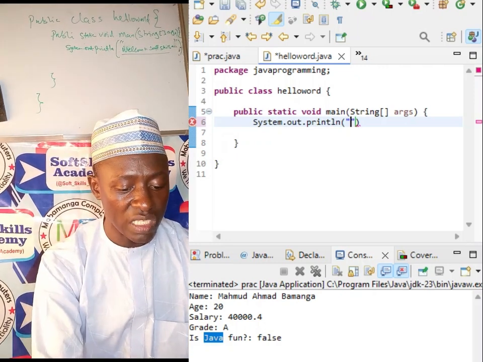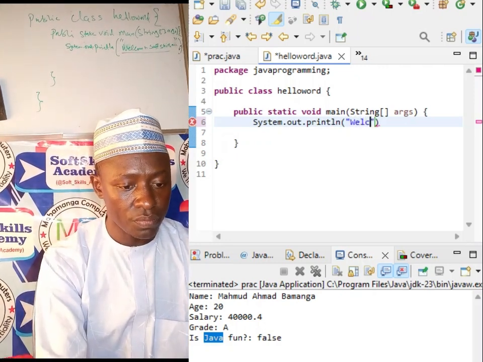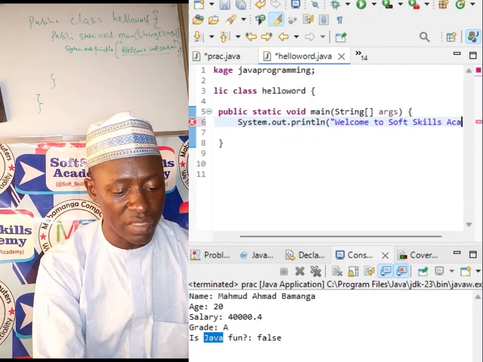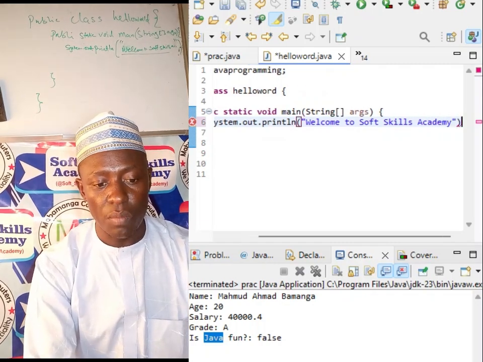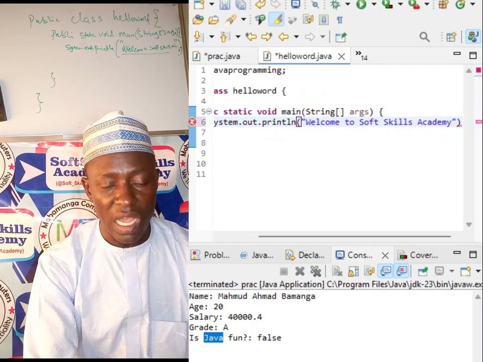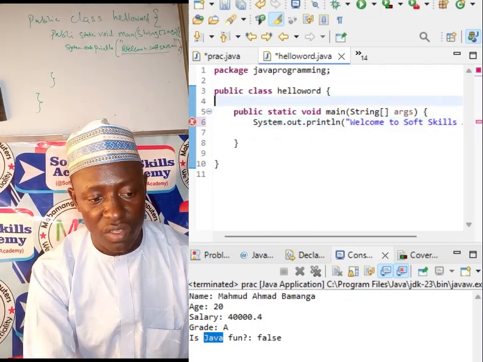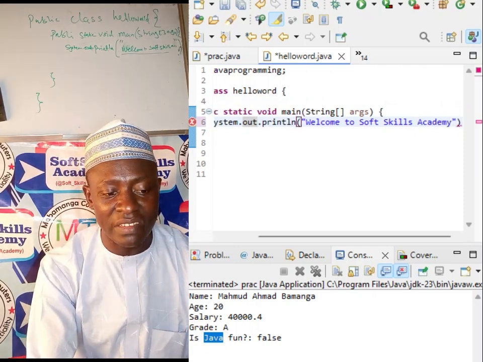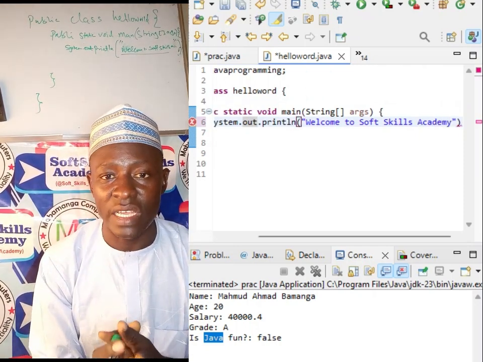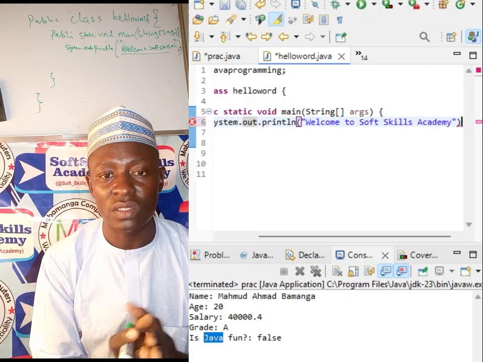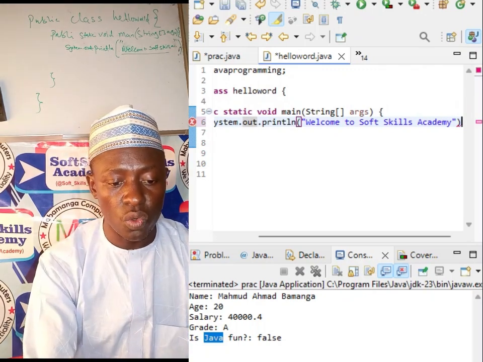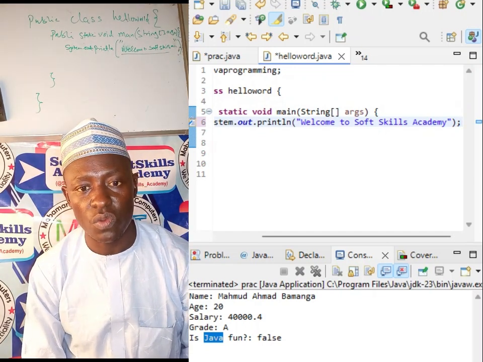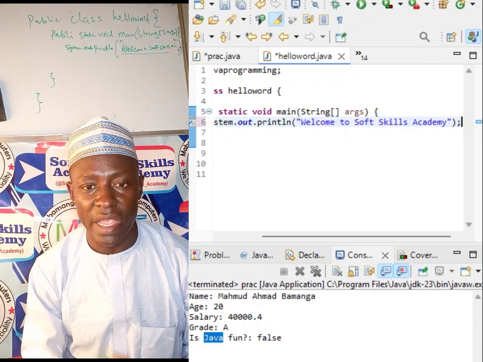So here we are going to say welcome to Soft Skills Academy. With this, we can at least run this program and print it out. As you can see here, we have a red icon showing a kind of close. It means this particular statement at line 6 has an error. And the error is a syntax error. It means you did not include our semicolon. Whenever you want to end a statement, you use your semicolon. This gives you the ability to end your statement.